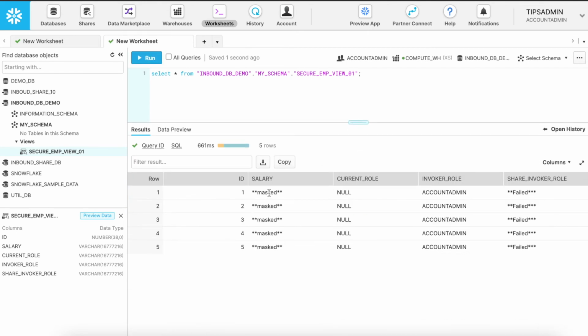I can see all my data is masked and my current role is null. My invoker role is account admin and the share invoker role is failed. However, it should not be failed. It should really come with my share object. So why do we have a problem?